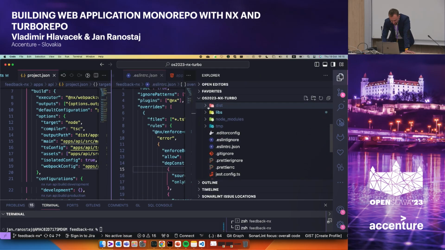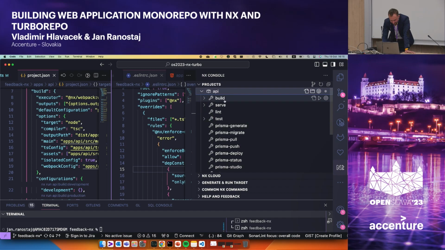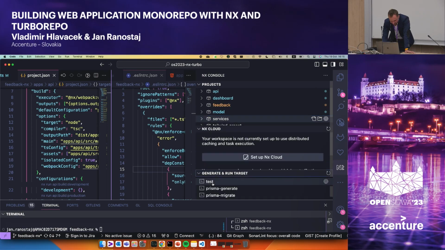And yeah, when you are using VS Code Studio, you have this nice NX project review, so you can build from here just by clicking, right? You have different set of generators and commands here.